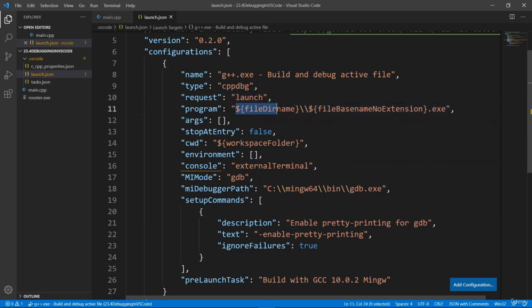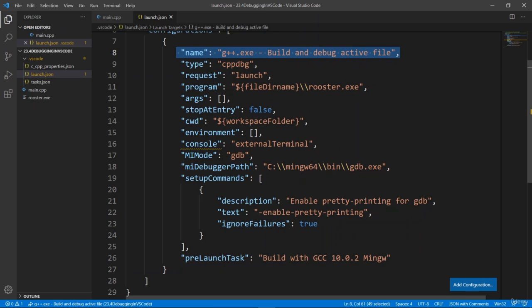And I'm going to put that in the place of program here. I'm going to remove whatever I had within these double quotes here. And I'm going to put in my new name, which says ${fileDirname}/rooster.exe. This is going to be the program we want to debug using GDB with this configuration name here. Okay, now that we have this, you see that we have a squiggly line on this console line.